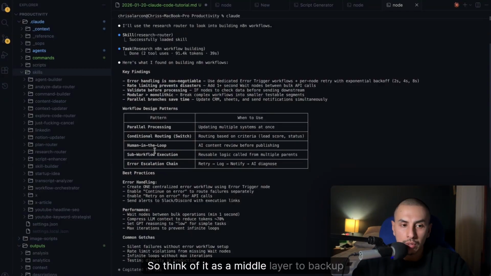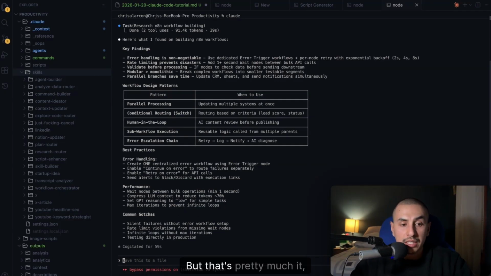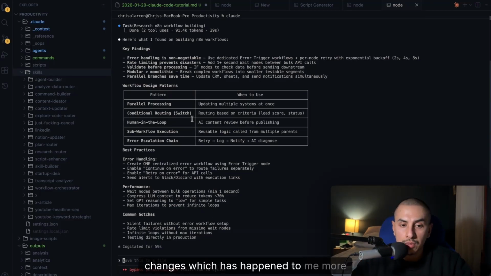So think of it as a middle layer to back up all this stuff, all the changes. When you make a lot of changes, just say, hey, Claude, back this up to my repo on GitHub, and then it'll back it up for you. I have a /commit command, so you can create something similar so you don't have to literally say the same things over and over again. But that's pretty much it. So if you ever make unintentional changes, which has happened to me a lot, what you want to do is say, hey, Claude, revert to the previous version, and you're good. So it's just a good way to back up your information. Keep that sanity check that if you break something, you can go back to a working version.